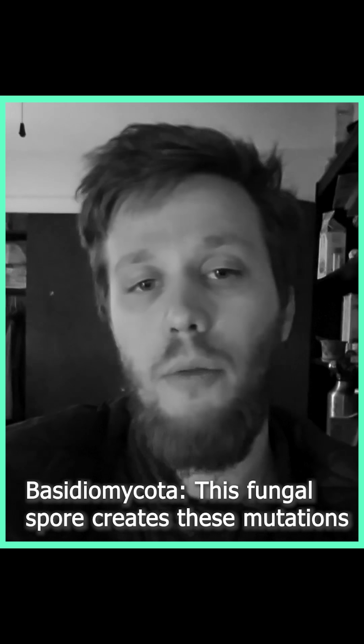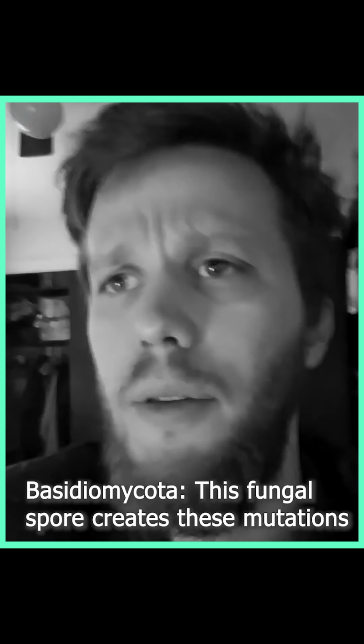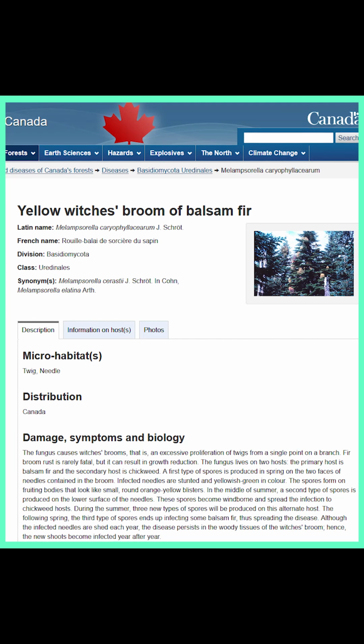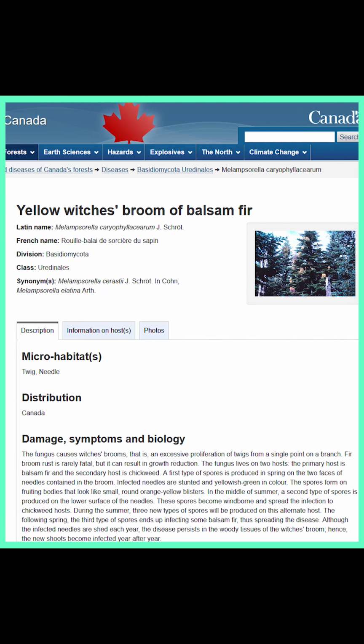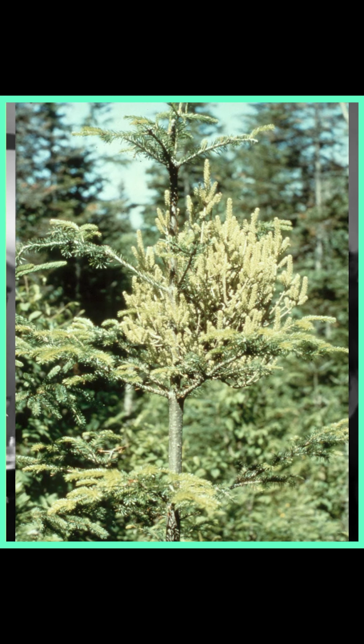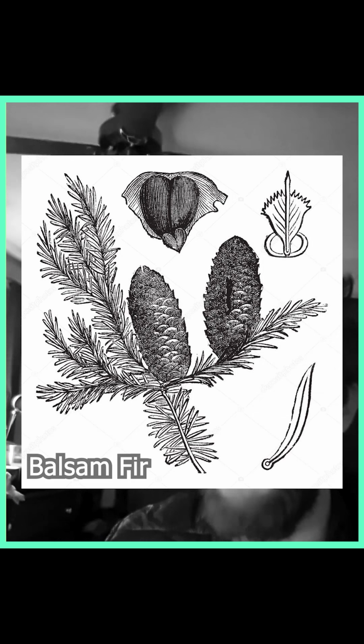And I'll just go ahead and read this description from the National Resources of Canada website. This is a government botany website. Fungus causes witch's brooms, that is, an excessive proliferation of twigs from a single point on a branch. Fir broom rust is rarely fatal, but it can result in growth reduction. The fungus lives on two hosts. The primary host is balsam fir, and the secondary host is chickweed.